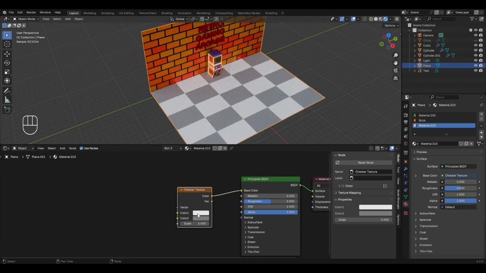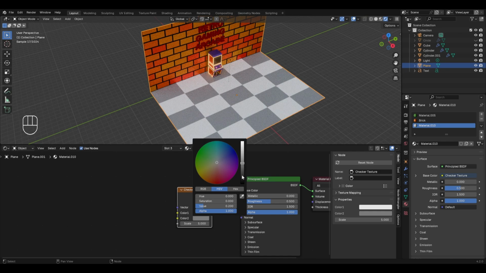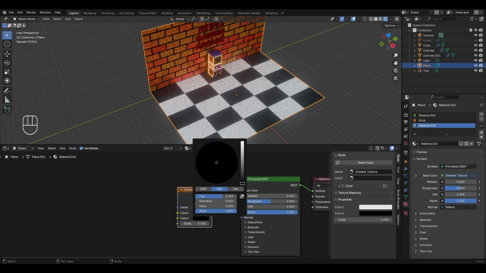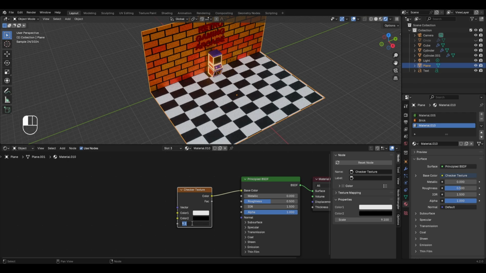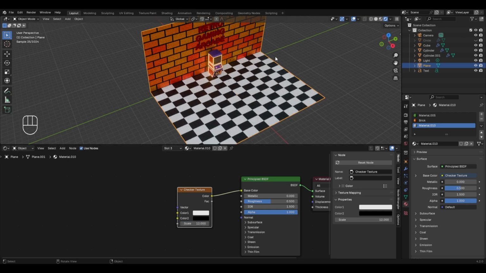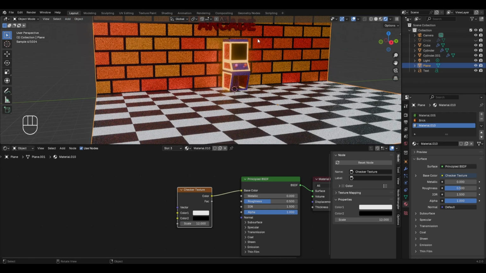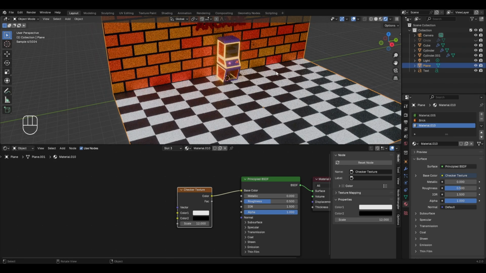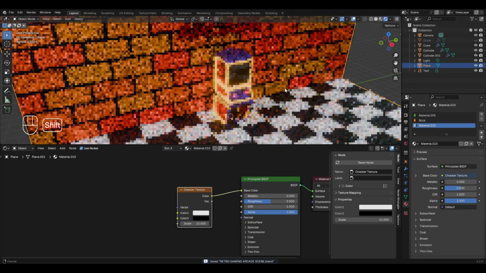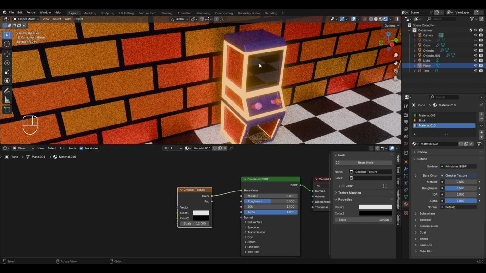Now in Color 1, I'll keep this at the default white. However, for Color 2, let's reduce the brightness because I'll set this color to black. Let's also change the scaling value, so let's increase it to somewhere around 10 or maybe 12, and now it looks perfect. By doing this, we have created a simple wall texture for the back face and also a checker texture for the floor.